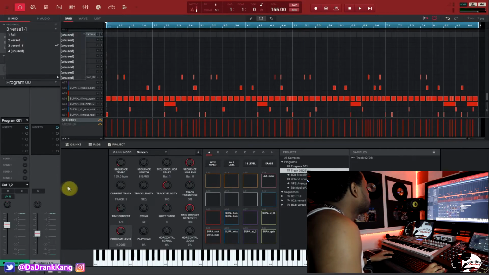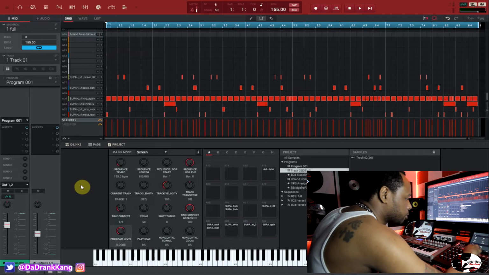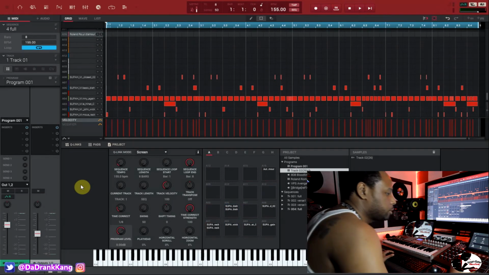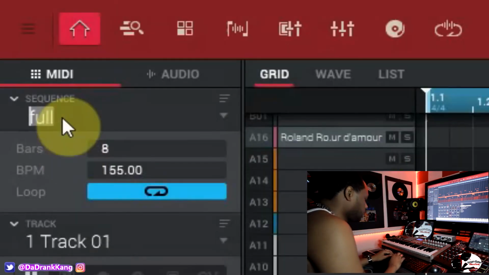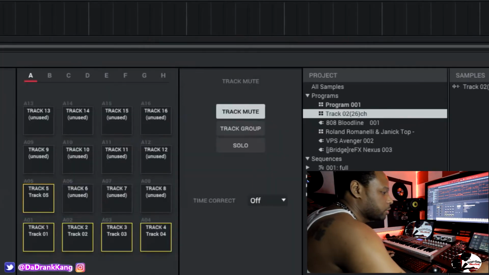Okay, now let's go back to full. Let's go back to the full track 1, and we're gonna duplicate that to sequence 4. Okay, and then we're gonna label that full brass, because we're gonna engage our brass again. Let's go there and make sure our brass track is on.